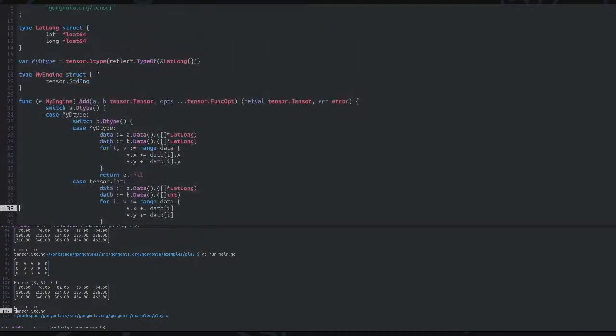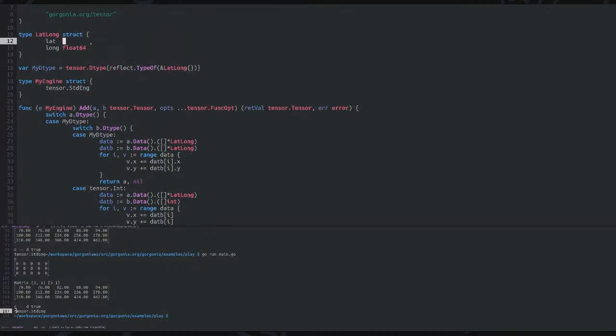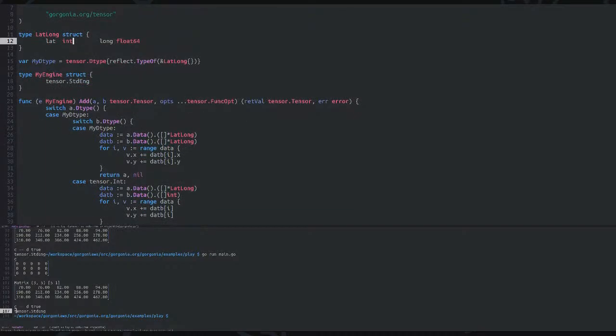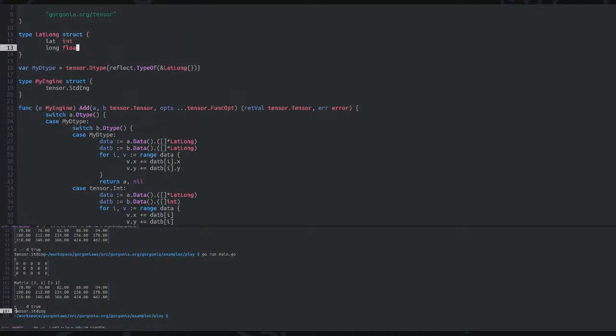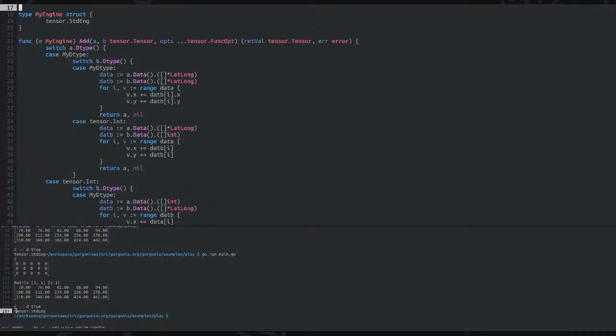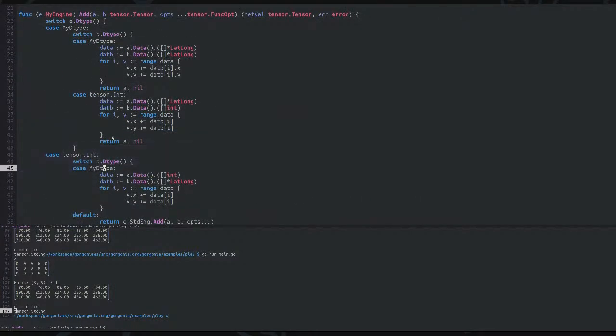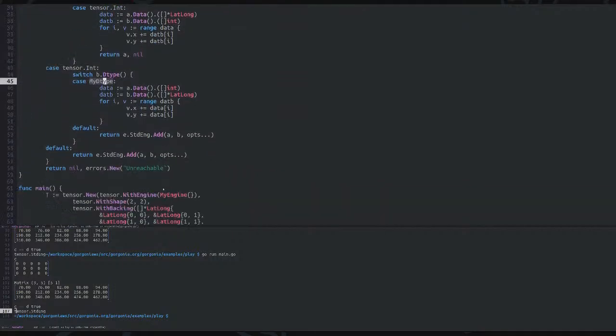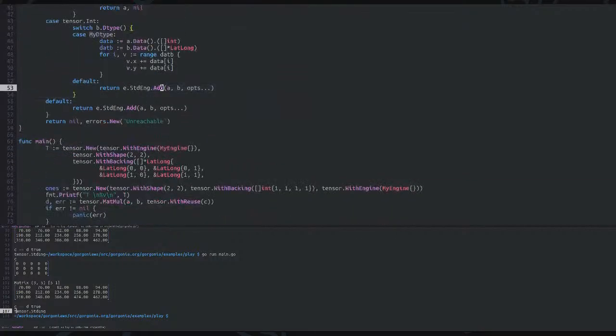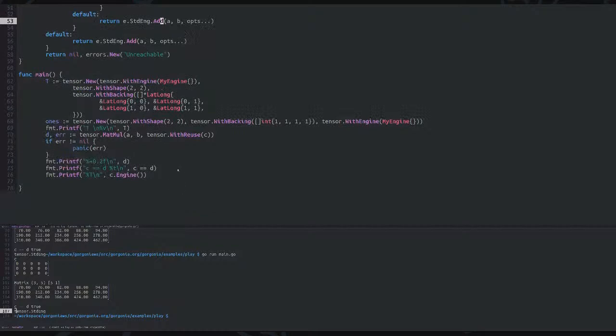So if you look carefully, sorry, this should not be this, this should be int. Because we live in a world where we can represent latitude and longitude, but it's just for fun. But if you get an int, then we'll just add to the int by itself. Otherwise, you just call the standard engine's add. Does that make sense so far? Yeah. So now you can do this.